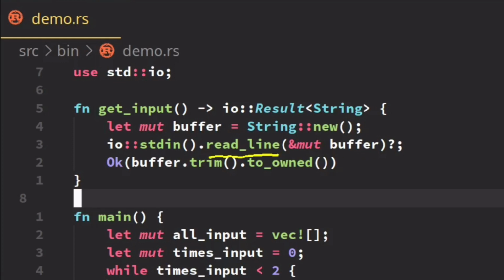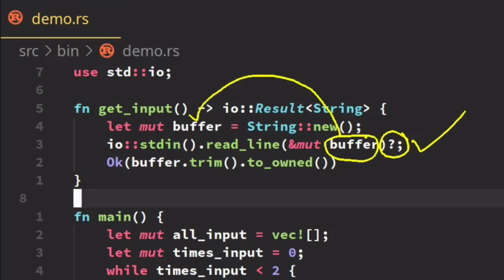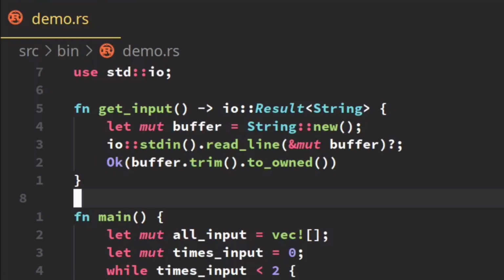The readline function returns a result, so we have a question mark operator to work with that. The question mark operator will automatically return an error immediately if this function fails, and if it doesn't fail, if it's okay, then the data the user input will be placed into this buffer, and it will be available within our code. Lastly, we are returning an OK because we have to return a result.